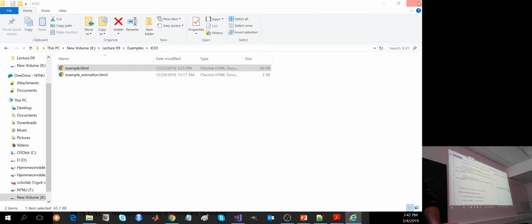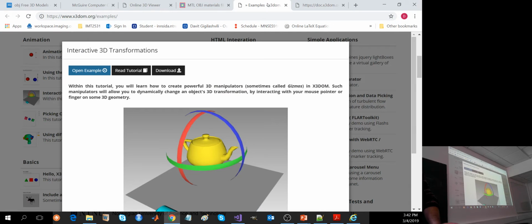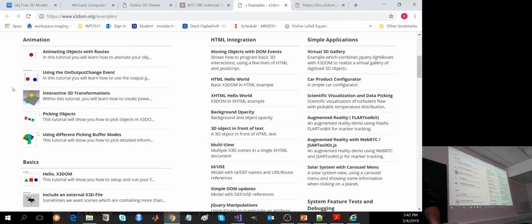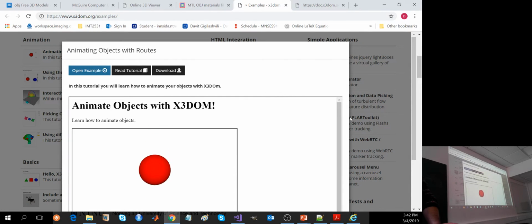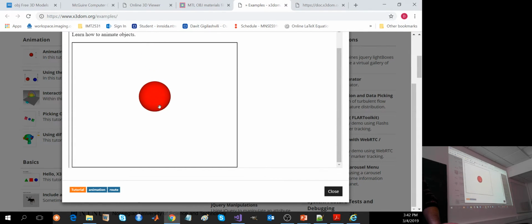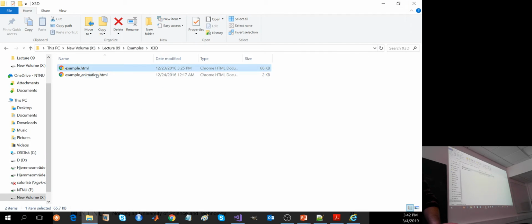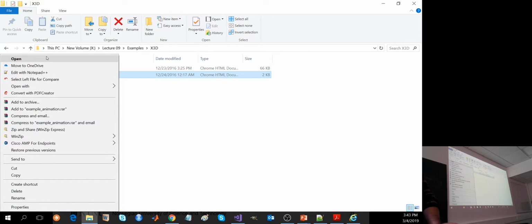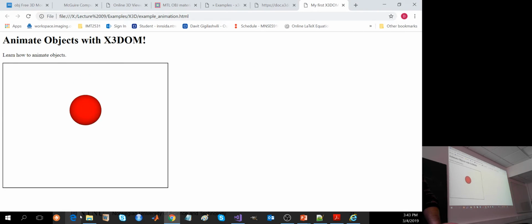Let me show some other examples. So, oh yeah, I think this is an animated example. And you can also interact. For example, I can hold this ball and move a bit, yeah. So I think the source should be here. Yeah, it's the right one.